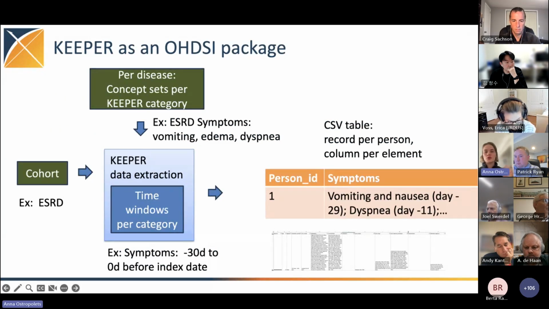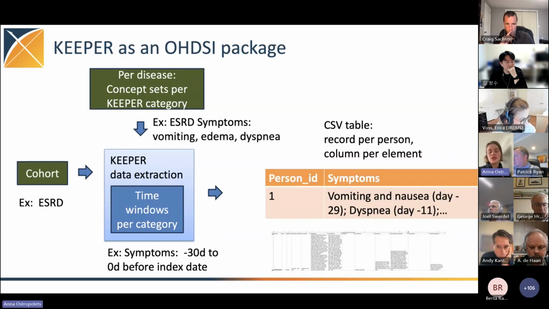And based on those principles, we built a package, an Odyssey package. And what it does, it takes a cohort of patients identified by a given phenotype. It also takes the list of the concept IDs that the user supplies to the tool. And this set of concept IDs is one of the crucial parts of Keeper because you essentially list out the IDs of the concepts that you want to see that are relevant to a given condition.